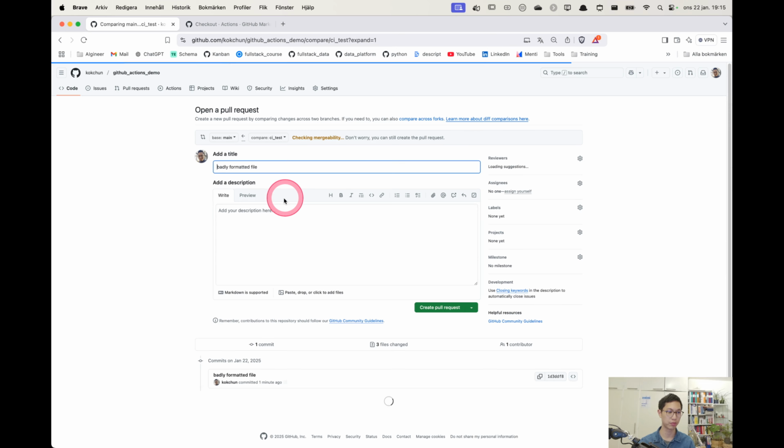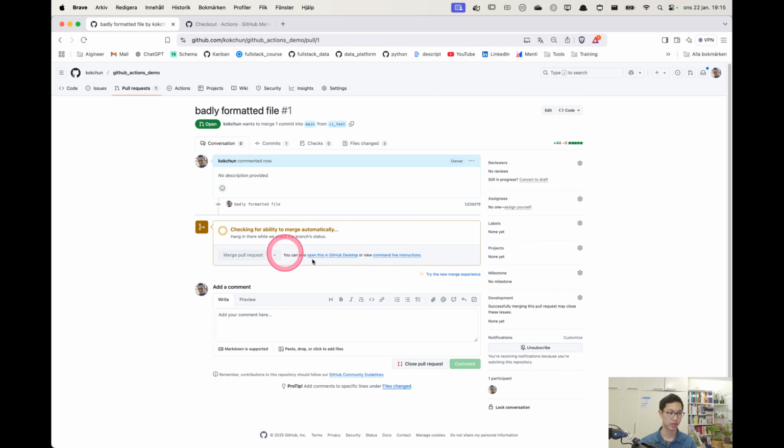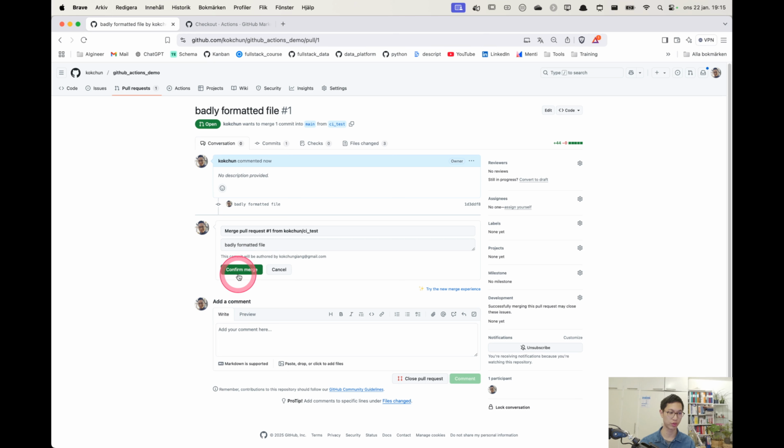So let's compare and pull request. Badly formatted file, create pull request. So it's checking for the ability to merge automatically. Okay, so it doesn't go through because I don't have my CI file yet. I don't have my workflows yet. So I will confirm this one and merge it.